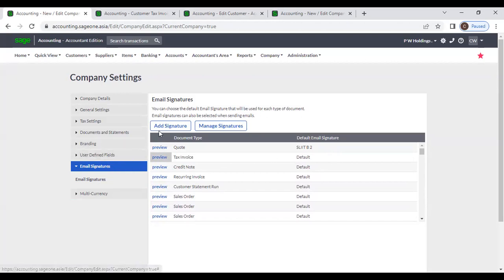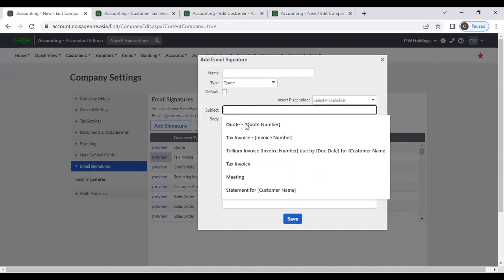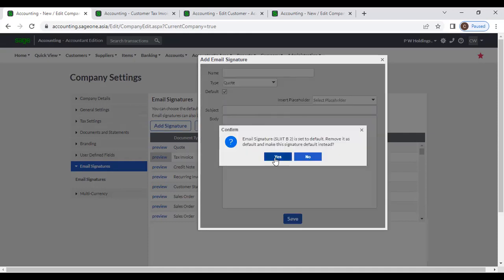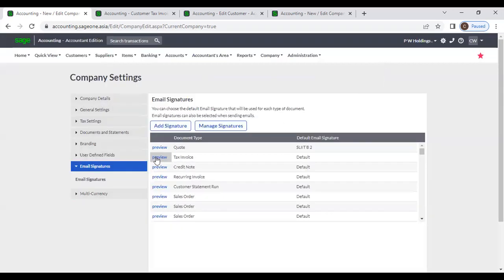Go to email signatures and click add signature. Enter a name for that signature, select document type, and you can design your email signature by attaching these placeholders. If you want to default this email signature, you can tick this option. Okay, now you can design a few email signatures for your documents. You can take 5 minutes and practice this, how to add signatures.